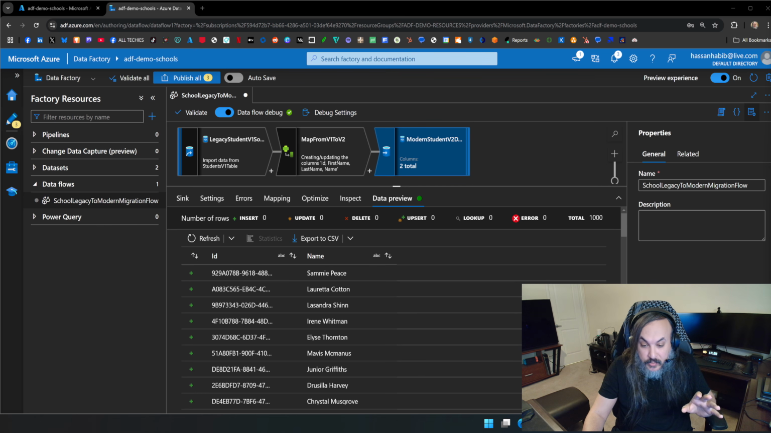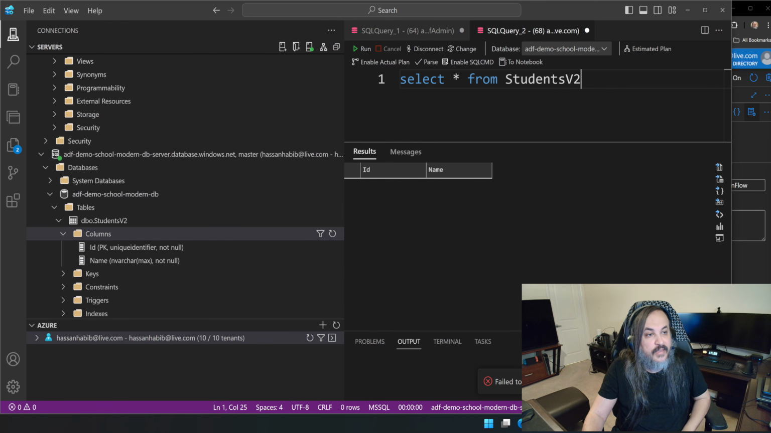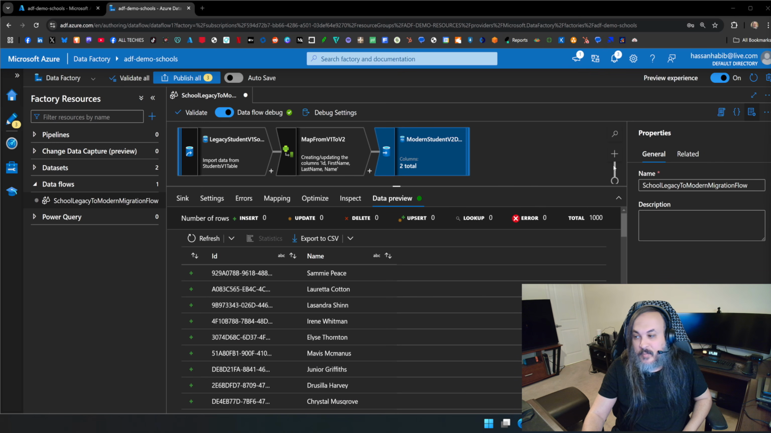To make sure that there's nothing in the existing table, I'm going to go down here and say select all from students, and there's nothing in here. And we're about to kick off a migration of a million records in less than 2 minutes.